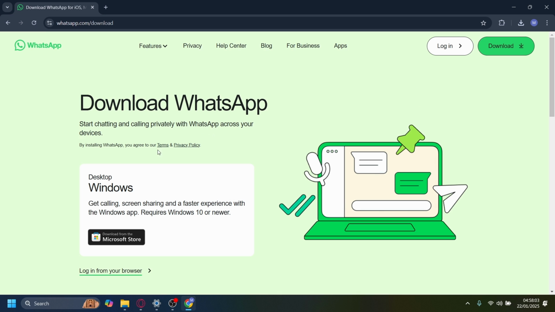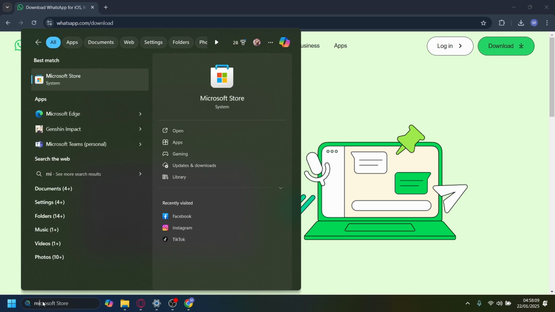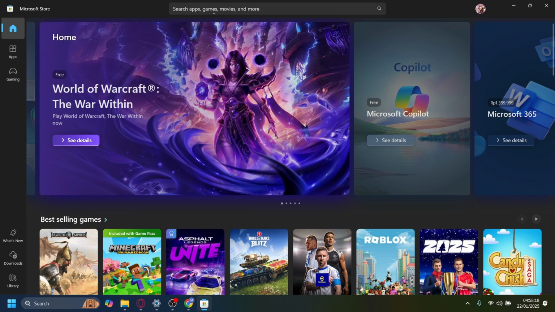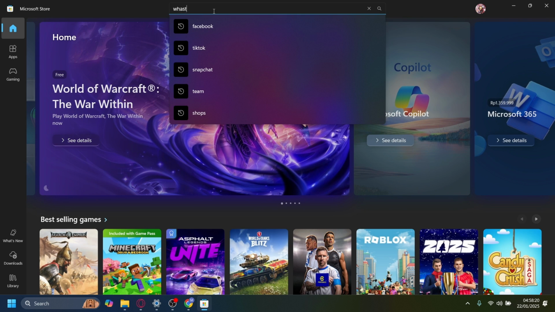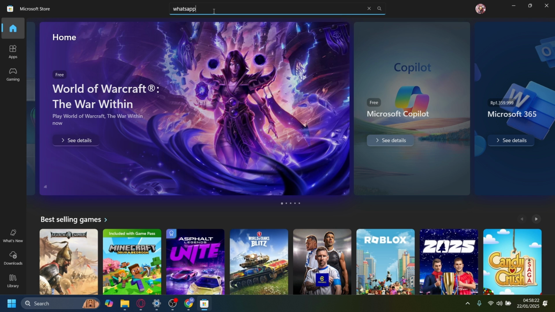Now, I'm gonna show you how to do this without downloading anything from the browser. We're just gonna do it straight from the Microsoft Store. So from the search bar here, just search up Microsoft Store. So Microsoft Store like this. Now on Microsoft Store, wait for it to load. Once it's loaded like this, you want to go on the upper section here, and then you want to search up WhatsApp like this. WhatsApp.